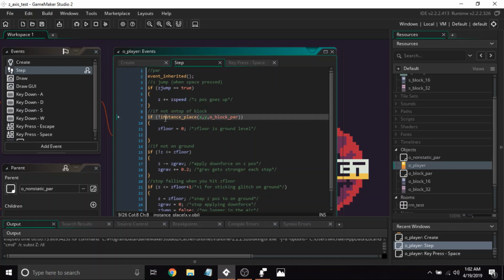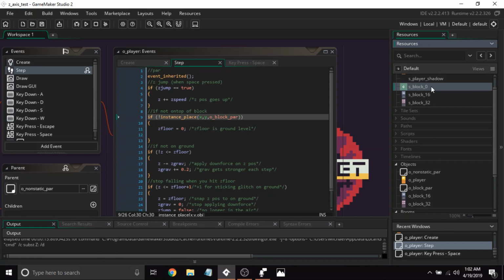Now coming down here, if you are not on top of the block, so if not instance place at your X and Y position, the O block pair, then we can logically conclude that means that your Z floor must be 0. And Z block, which is the background, must be underneath you.